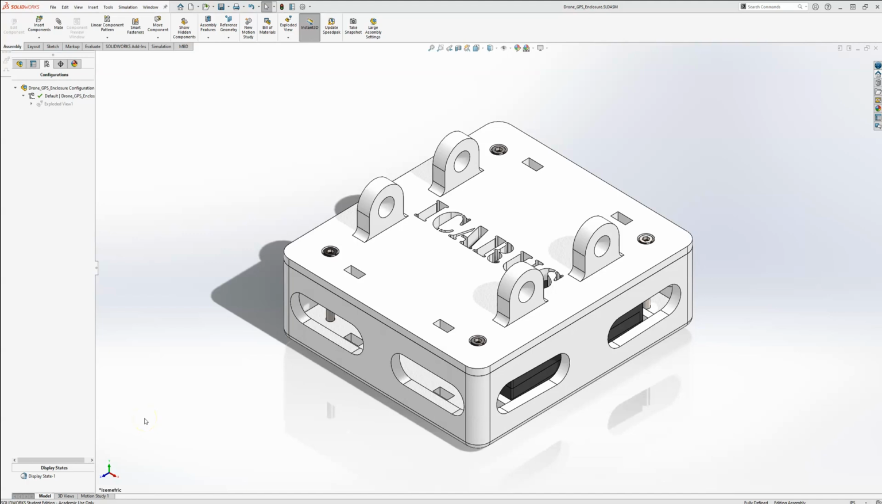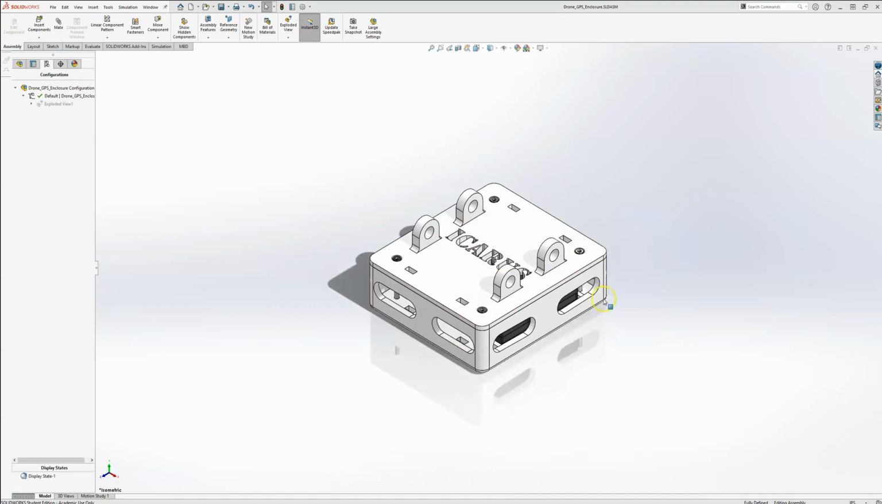Hello everyone, this is Brock Skaggs, and we're going to make a video today where we're basically going to document an exploded view that we already have in an assembly. And so what I've got is the assembly that we'll be working on.